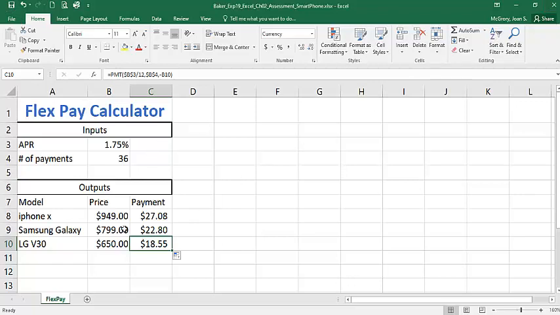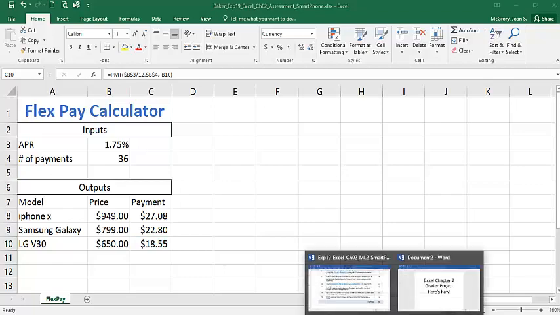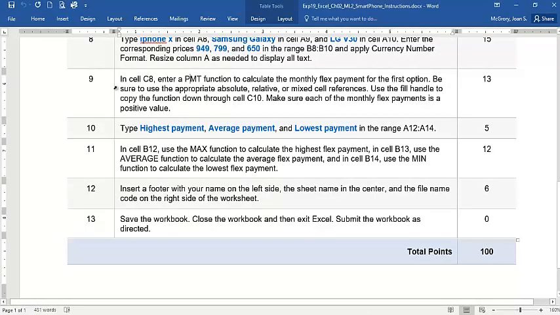You could certainly do that. Just for the length of time on the video, I'm going to keep going a little bit further. That was step 9. Okay, let's go a little further. We're going to type highest payment, average payment, lowest payment in the cell range A12 to A14.